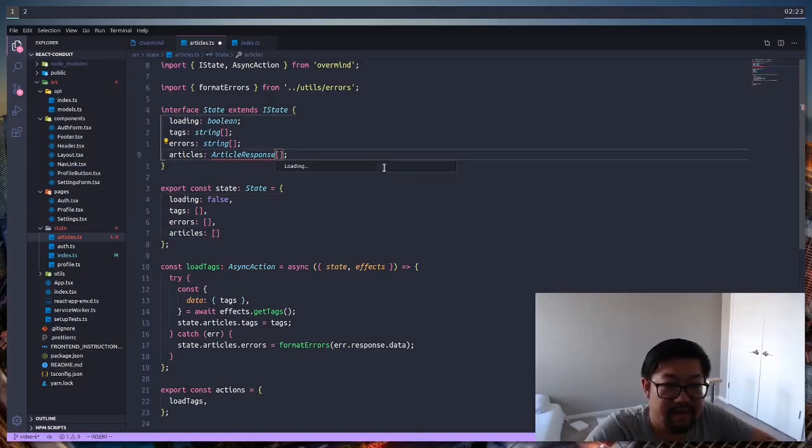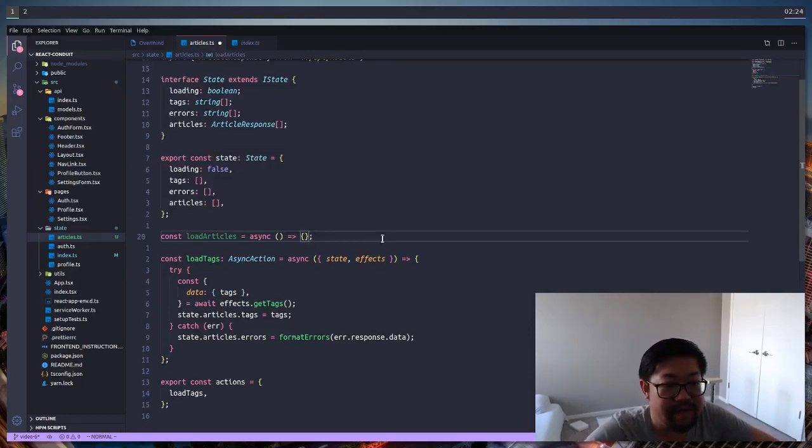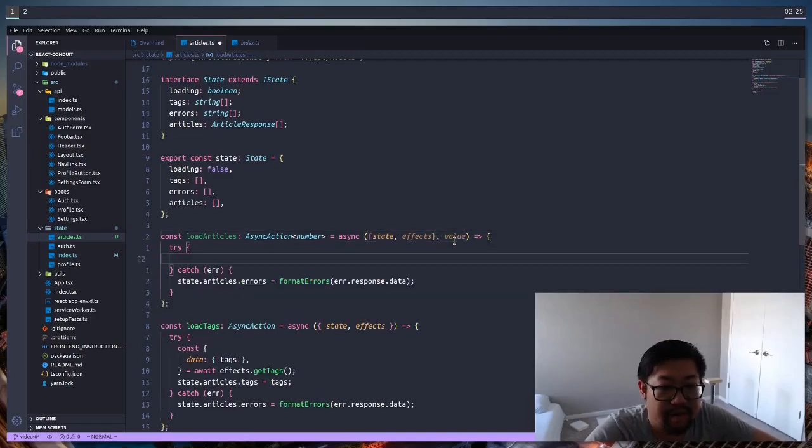Let's also import article response, and now we can start on creating the action for loading all the articles. This is going to be an async action from Overmind, and getting articles does take in a value of number because that'll be the page number. Let's grab the state and effects from our Overmind configuration as well as the value. And then let's add the try catch block, which is basically the boilerplate for all of these actions now.